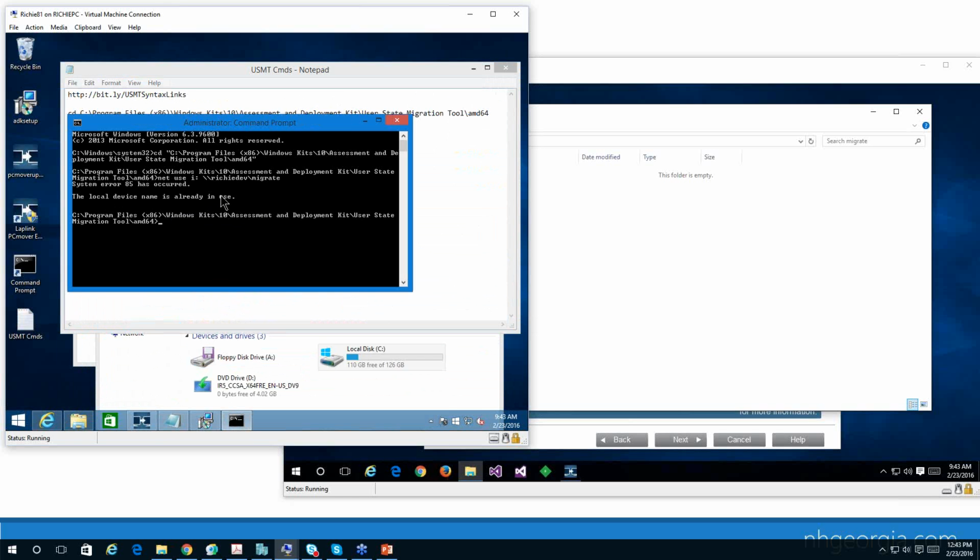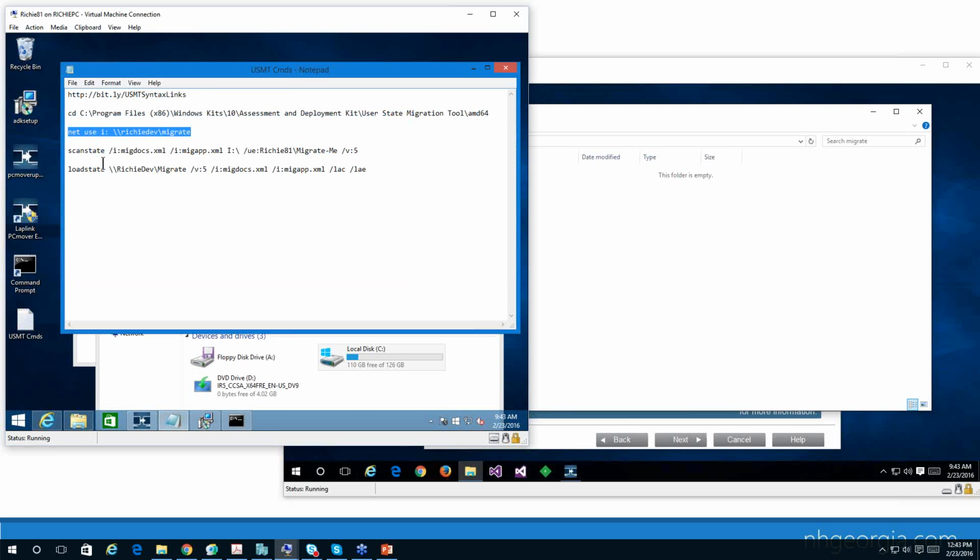Let's see. Local device name is already in use. It does seem to have an I drive already mapped. Good. So that means that I can do this command without having any problems.